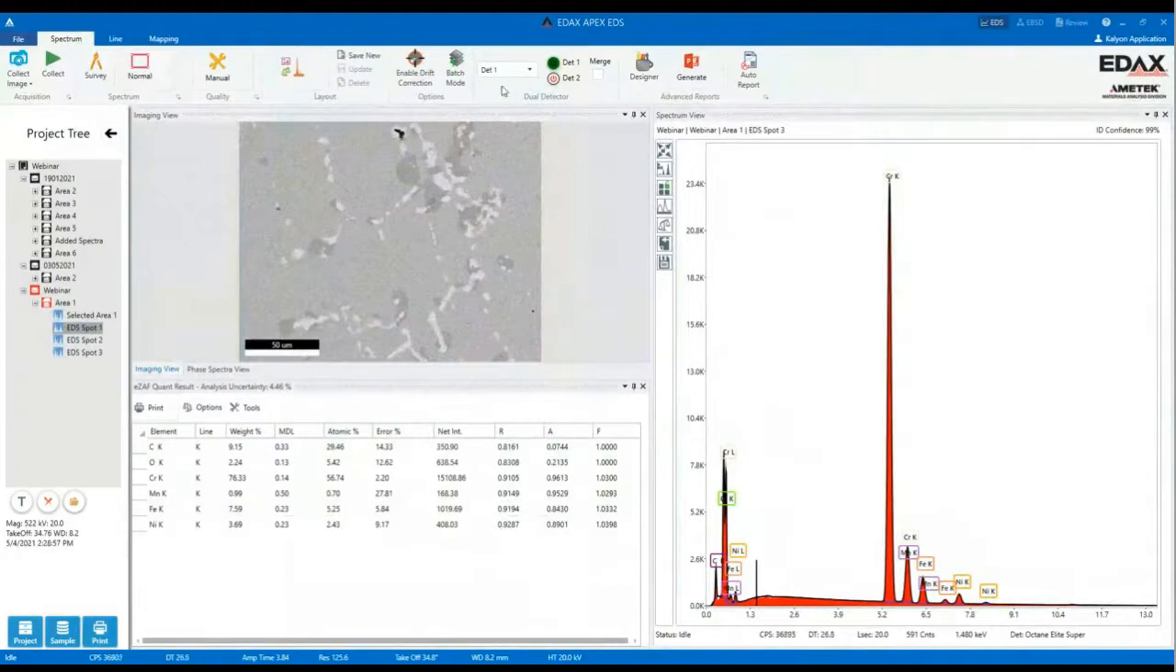As you can see here, we have some other boxes. We can enable the drift correction. We have the function of the batch mode. And the dual detector mode means that we can use 2 different detectors at the same time and can merge the spectra. So this was a general view of the spectrum analysis method.